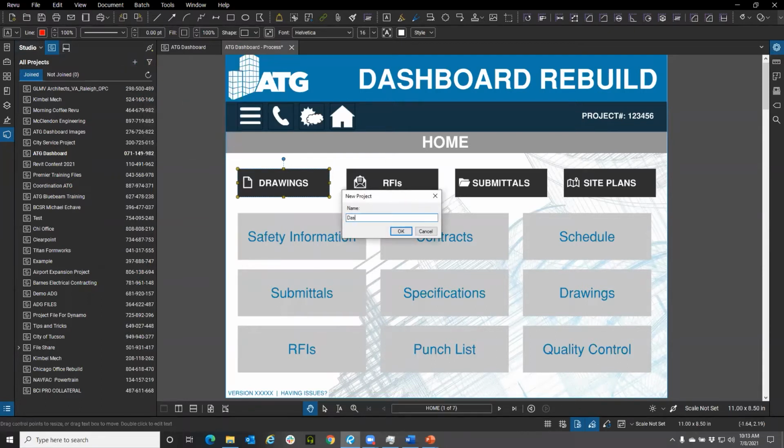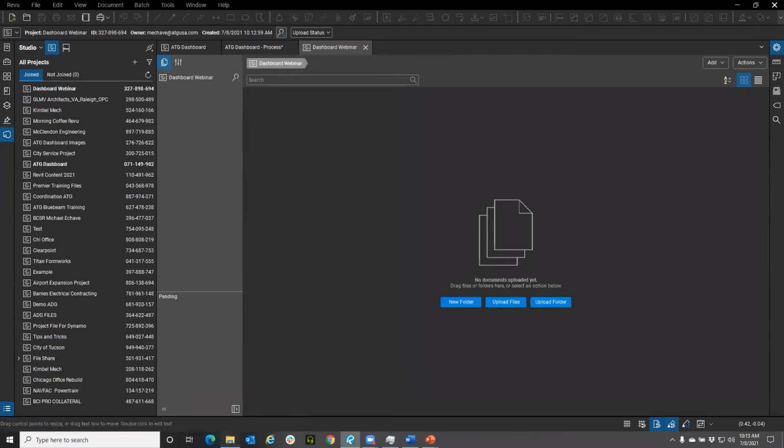I'm just going to name it dashboard web, and hit OK. I'm actually going to save this to here. So in order to grab something, all you have to do is drag and drop files directly into here. It's completely up to you on how you do it. You could grab from here as well and just say, I want to locate that file. I'm just going to drag and drop. I prefer the drag and drop method.